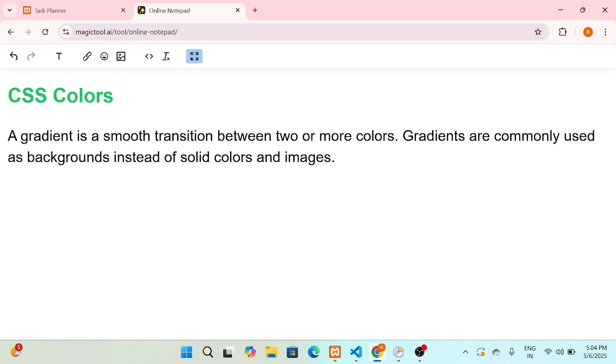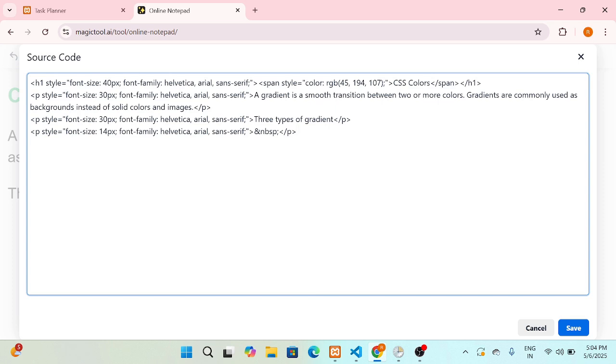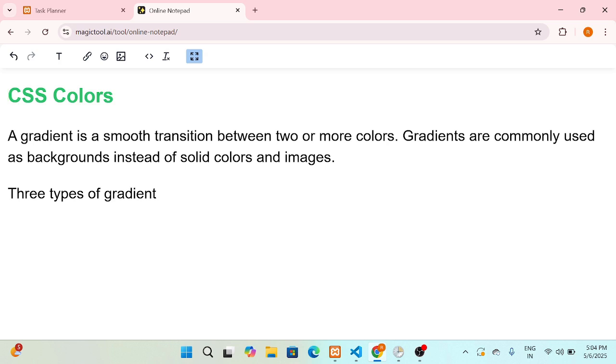So first of all, in CSS there are three types of gradient. How many types? Three types of gradient. First is linear gradient.